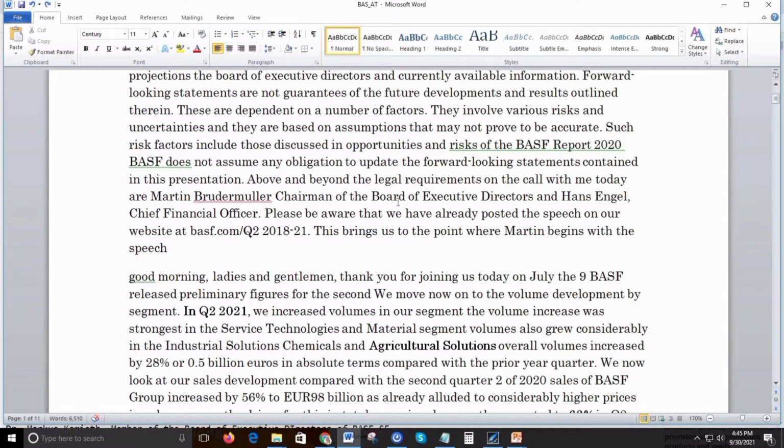Financial Officer. Please be aware that we have already posted the speech on our website at basf.com/Q2 2021. This brings us to the point where Martin begins with the speech.